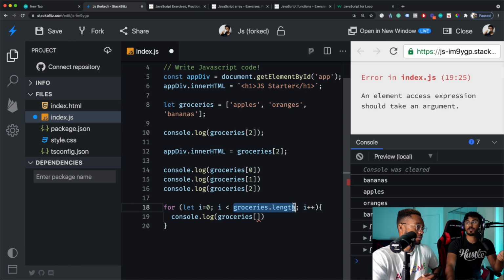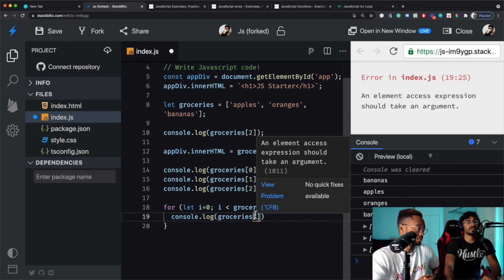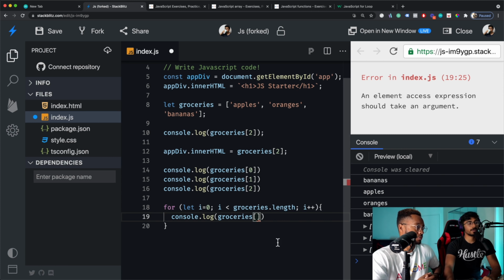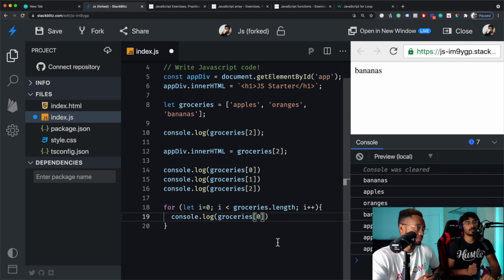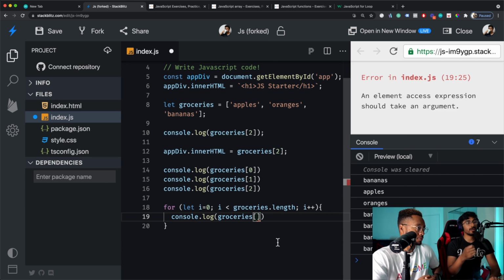So what's the length of the array? The length of the array is 3. Okay. So it will print it out 3 times. Okay. So let's type in a 0 here. And I got 3 apples. Okay. What if I put a 1 here? It will do the same thing, but for oranges. And if I put 2 here? Bananas. But we don't want to hard code a 0, a 1, or a 2.